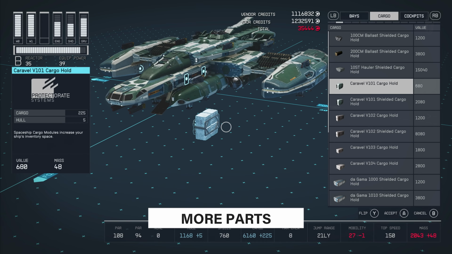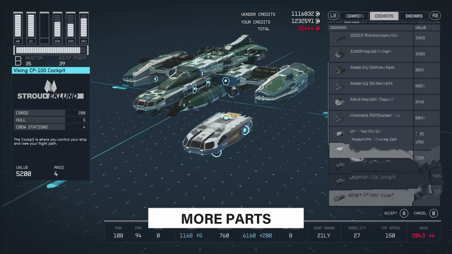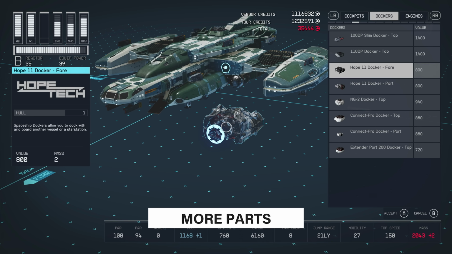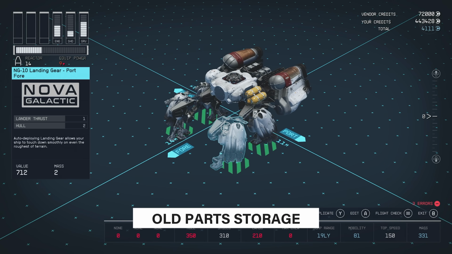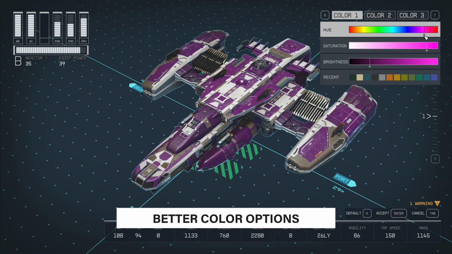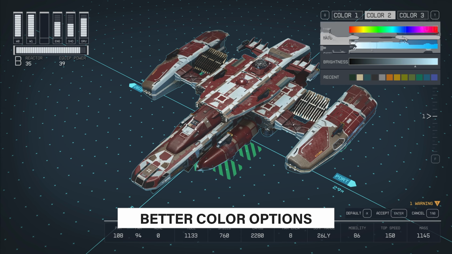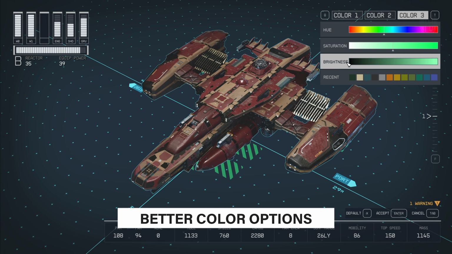There's not enough variety in parts, both in looks and stats. I hope that future DLCs and mods will bring new parts, manufacturers, and visual styles to the game. We can't store the old pieces we've removed from the previous ship to repurpose them for another project. We can't choose precise colors because there's no manual RGB or hex color code input. I wouldn't mind a color picker too.